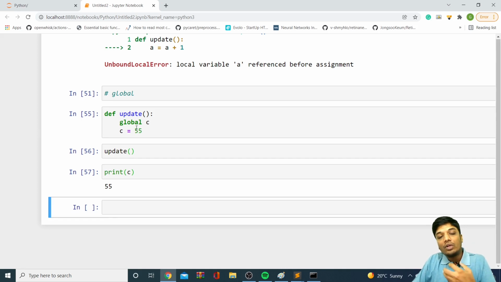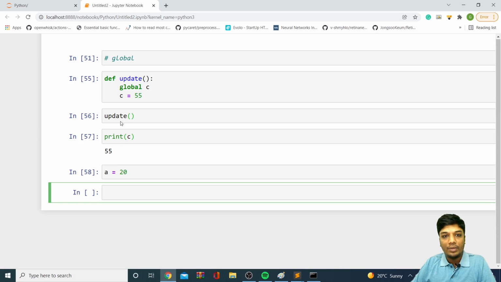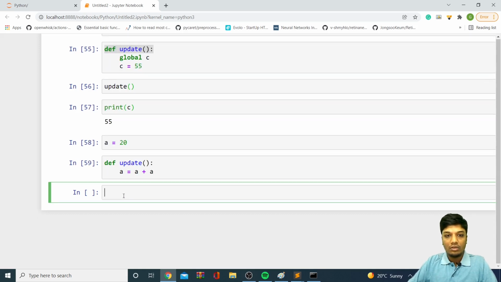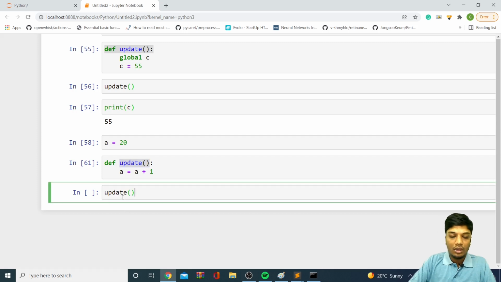In the same way, if I want to update my variables inside a function, let us assume I have a is equal to 20 right now, and I want to update this to 21. Previously we were not able to do that, right? Let's see now. I will say a equal to a plus 1. If I generally do it like this, it will not work, because obviously I'll get an error.